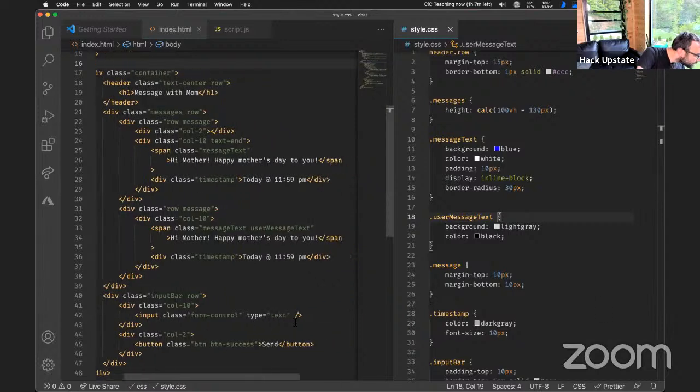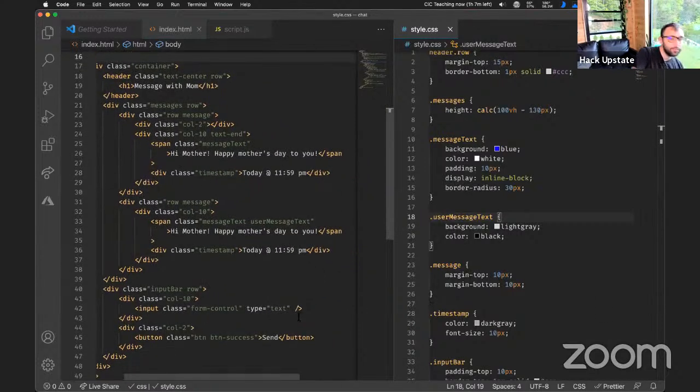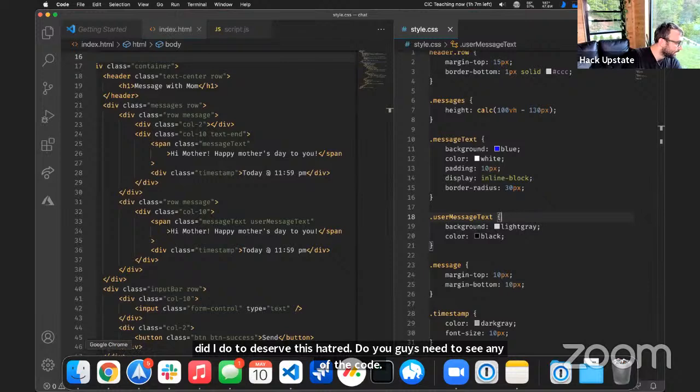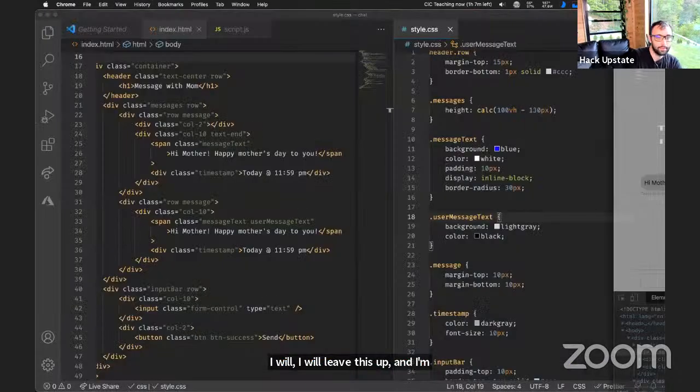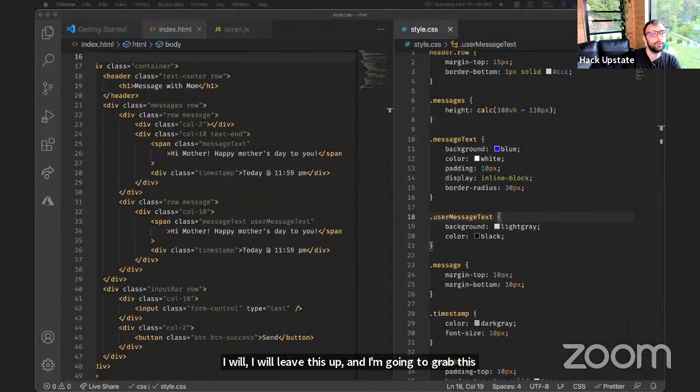What did I do to deserve this hatred? Do you guys need to see any of the code? I will leave this up and I'm going to grab this and pull it off to my other monitor to hopefully see what's going on here.